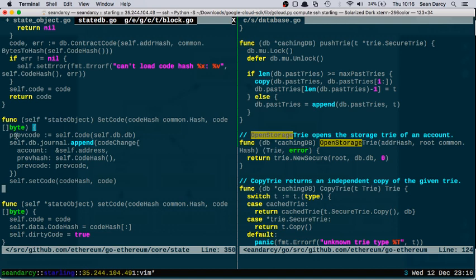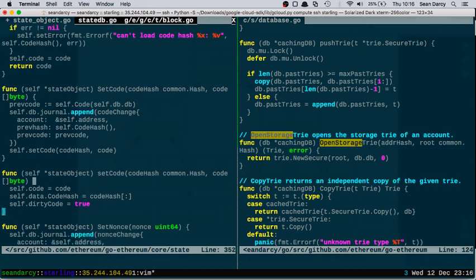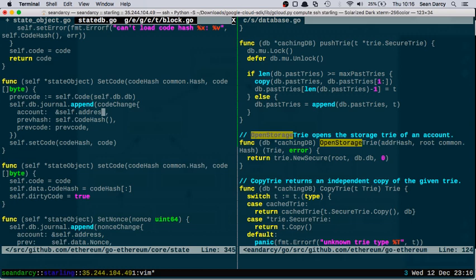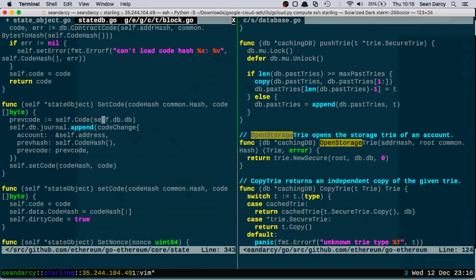It's saying previous code. So there's a chance that your code has been different. I didn't know you could update the code. I didn't think you could update the code in a contract. Who knows? Previous hash, previous code. Code change. So this sounds very much like you can change the code, doesn't it?